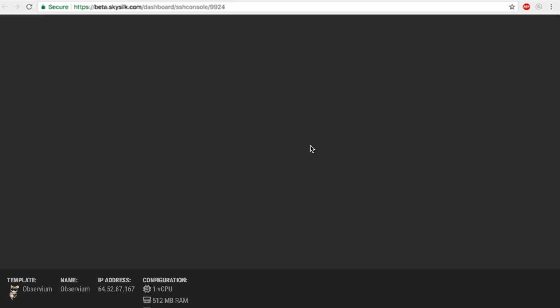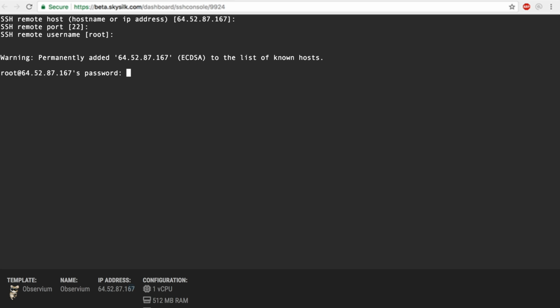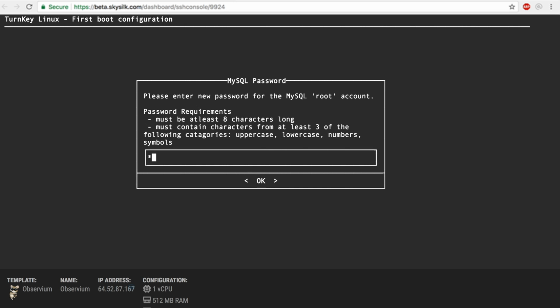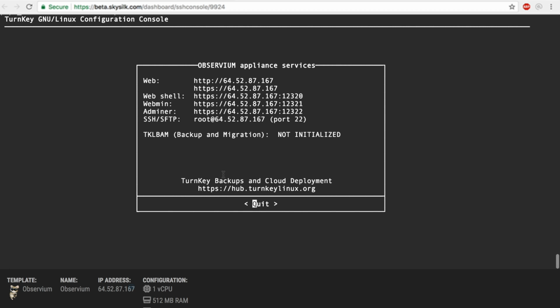Next, log into your Observium server via an SSH terminal, like the one on your user dashboard. Log in as root with your user credentials, follow the on-screen guide to set your MySQL and administrator credentials for Observium, then let the packages finish installing.